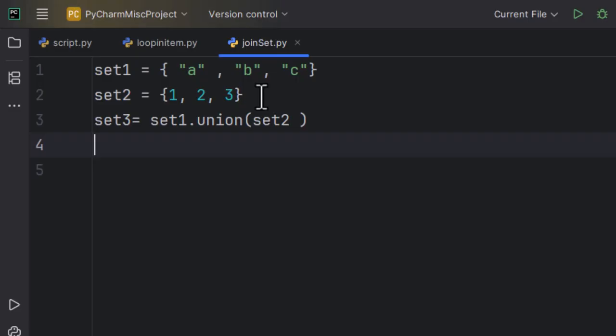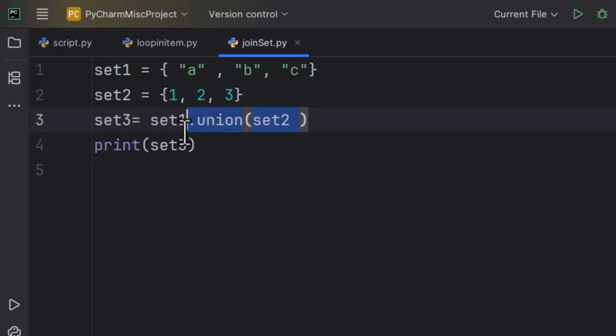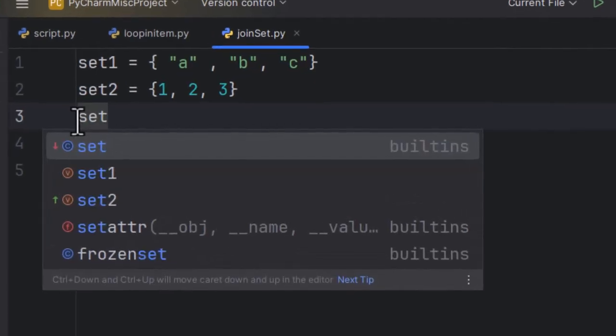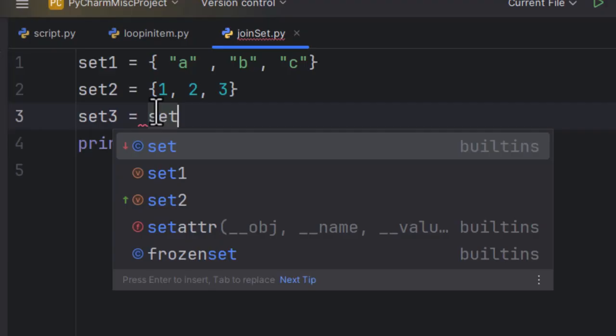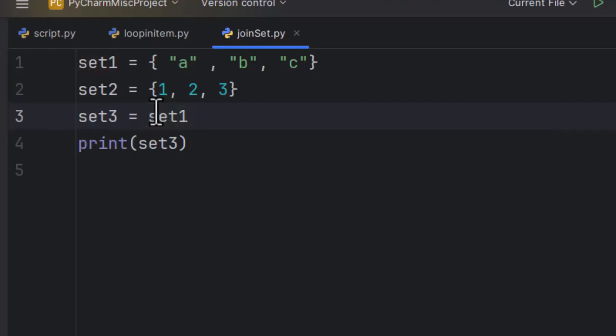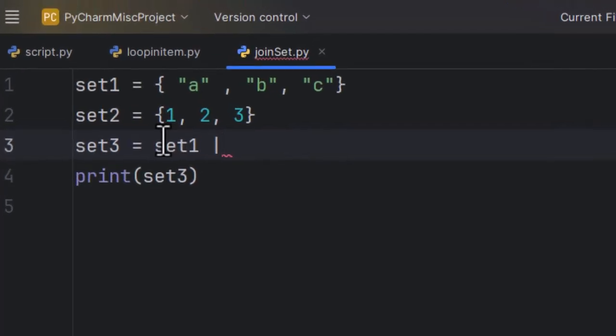Okay, so I will have set 3 here. In fact, I need that print because we will have to print here. So let's have set 3, which is set 1, and then we use that operator, the separator. It's actually Shift on the keyboard, and then the double vertical lines above. Yes, they are vertical. Then set 2.